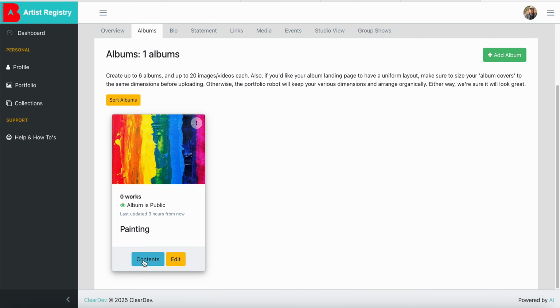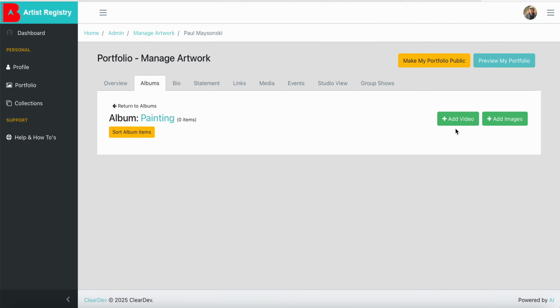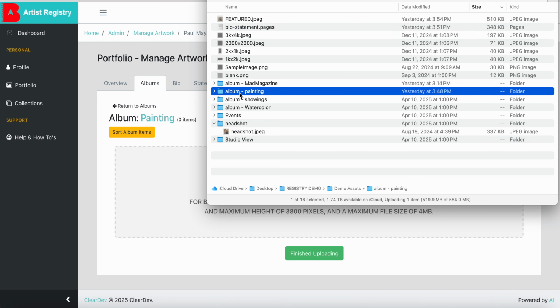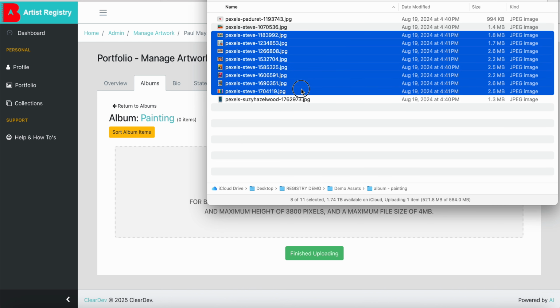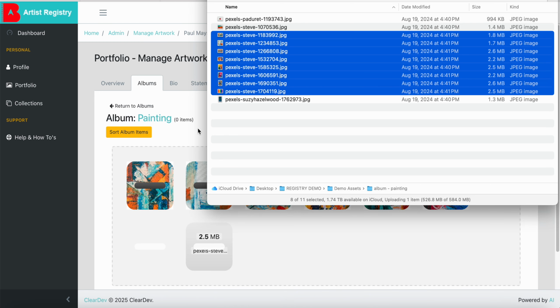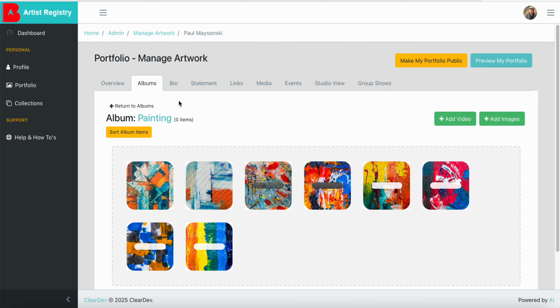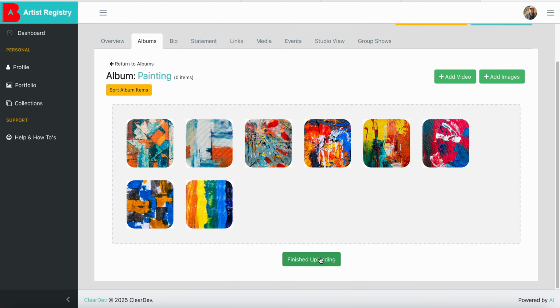Now we've got to add a little content. This is all the stuff that's going to live in paintings. So let's add some images. And I have my album here. I'm just going to grab a few of these and drag them here. These are fairly big images, so let's see how long it takes to upload. It's going pretty good. You can see there's a progress bar, then a checkbox, and you're good to go. So I'm going to say I'm all finished.